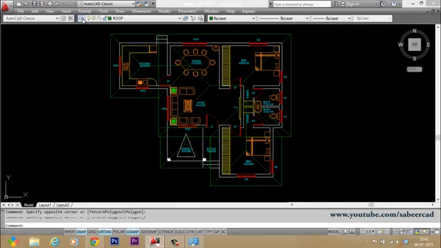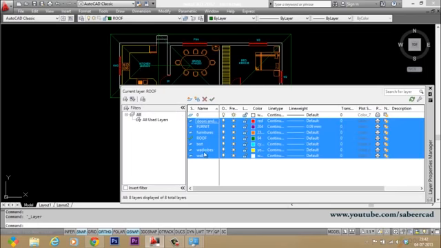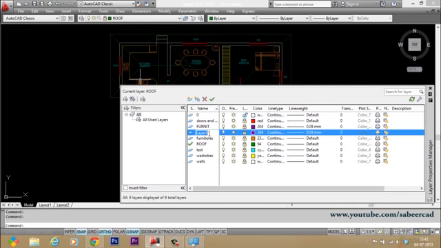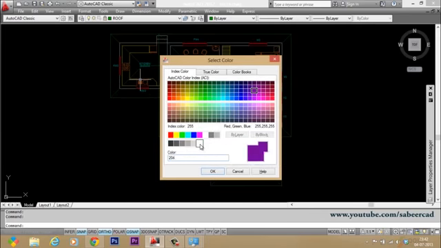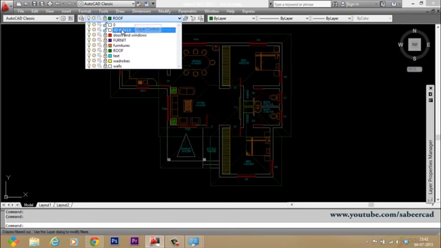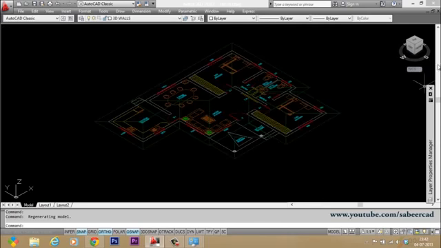I'll go to the Layer Properties Manager dialog box and I'll select all the layers and lock these layers. I'll create a new layer and I'll call it 3D wall because all my 3D walls are going to be kept in this layer. And I'll unlock this layer and give a color for it. Let it be a white color for the 3D wall. Then I'll make that the current layer. Now I'll switch over to a southwest isometric view by clicking on the view cube.